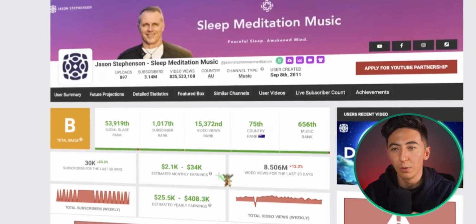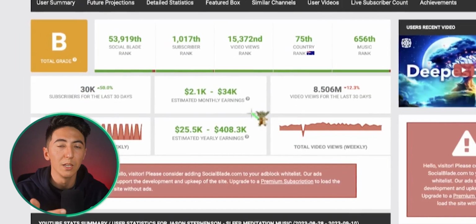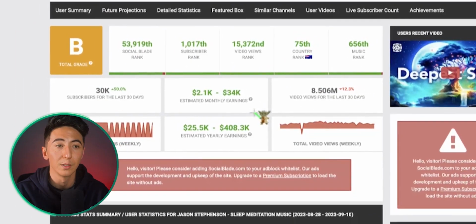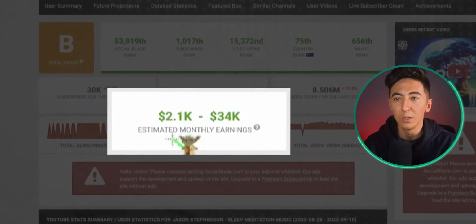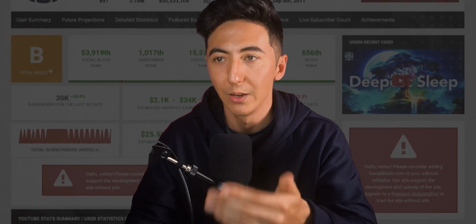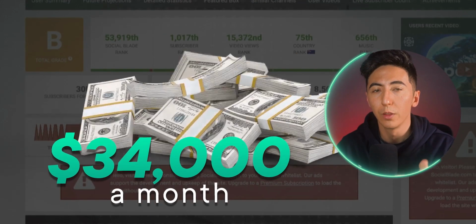So when we go to this tool called Social Blade, it tells us how much they are making from their channel. So it looks at their views and it multiplies it by their estimated RPM for the channel, or their revenue per 1,000 views. And we can see their estimated earnings between $2,000 and $34,000. And with Social Blade, most people are making towards the higher end. So just off of ad revenue alone, this person's making around $34,000.